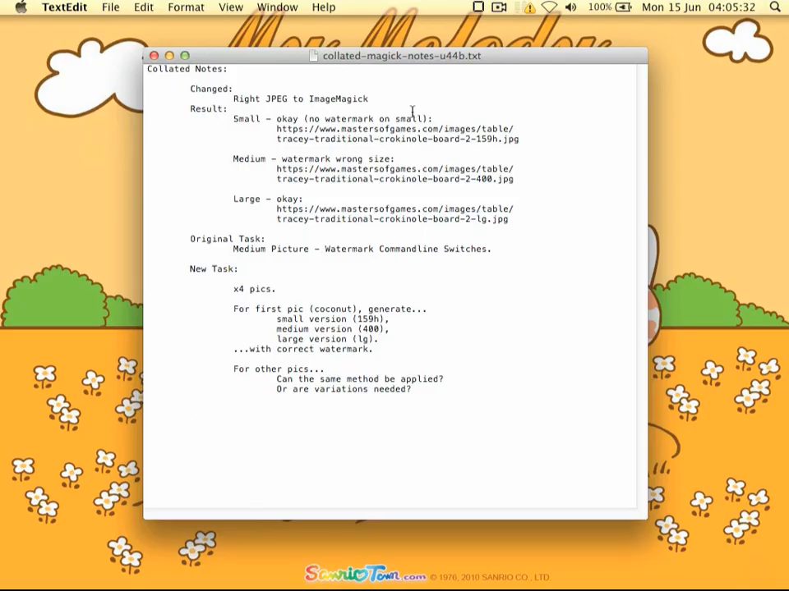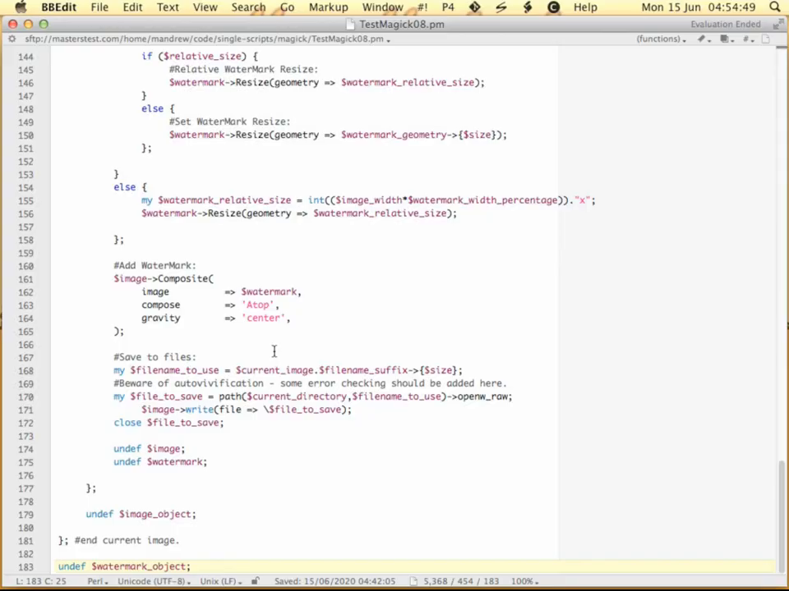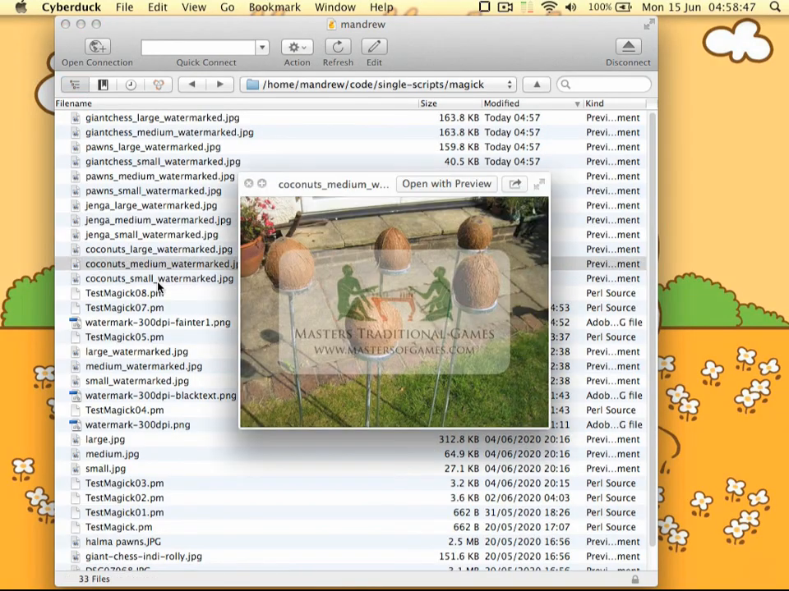These are my notes on what you wanted done. I was to be given 4 pics and generate small, medium and large versions with the correct watermark. Then I was going to let you know whether the same method could be applied to all the 4 pics to achieve this, or whether some variations were needed. This is the script written, and these are the images it generates.